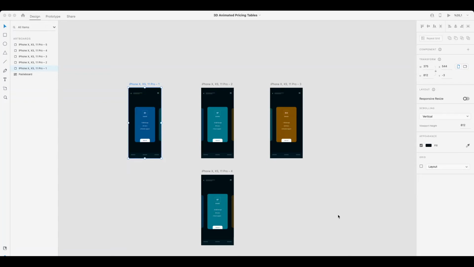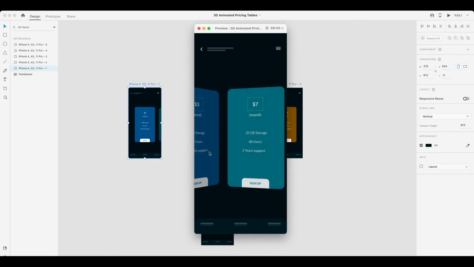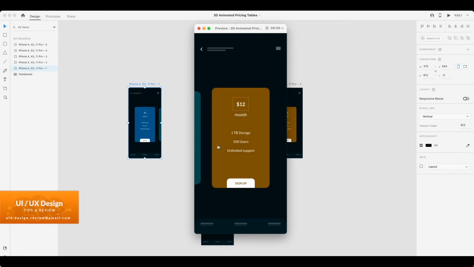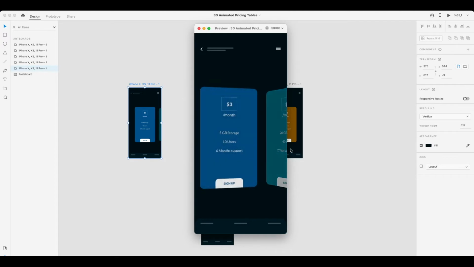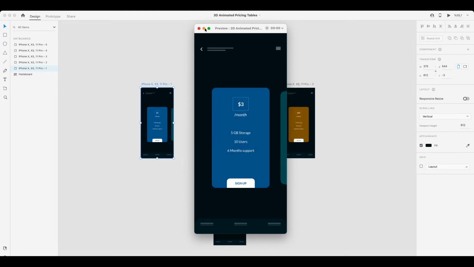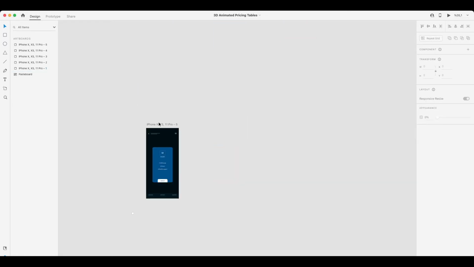Today we are going to create 3D animated pricing tables in XD. Let's see the prototype. So when we swipe one of the pricing tables, it's gonna take us to the next artboard and reveal the next or previous pricing table in a nice way. As you see, I completed the cycle to swipe it back to the first one. So yeah, let's start creating it.